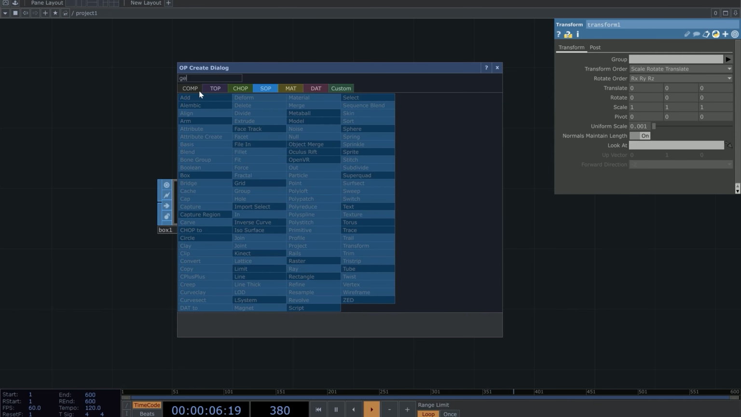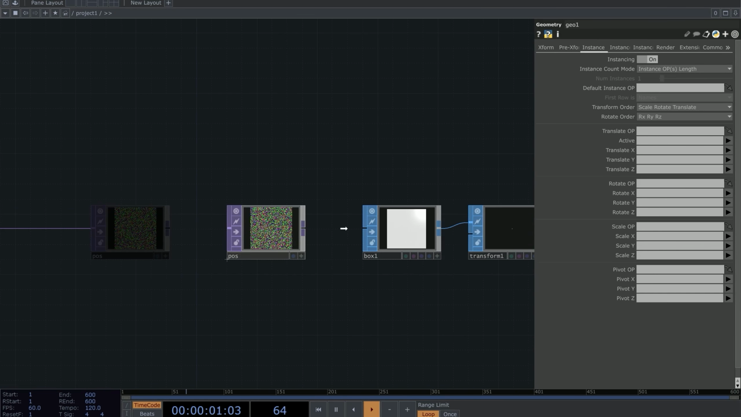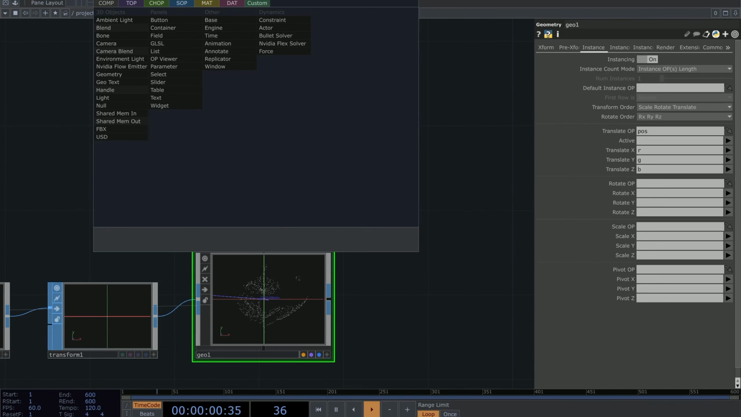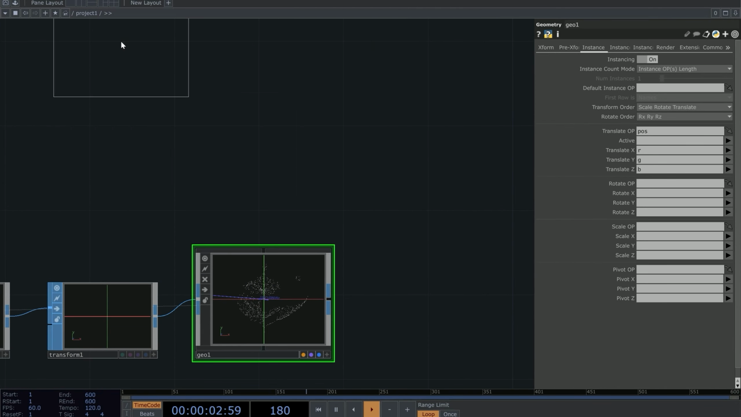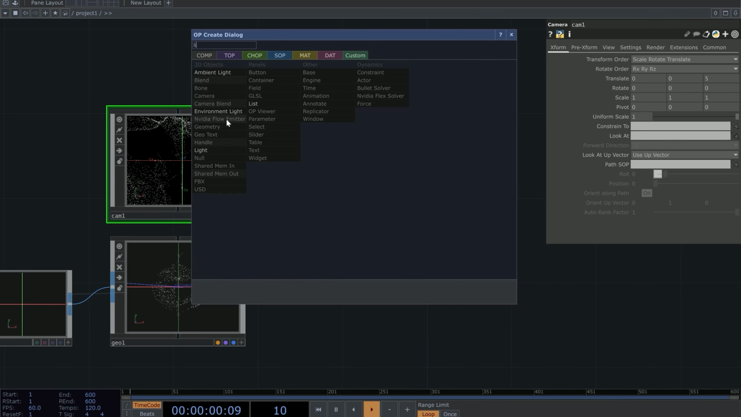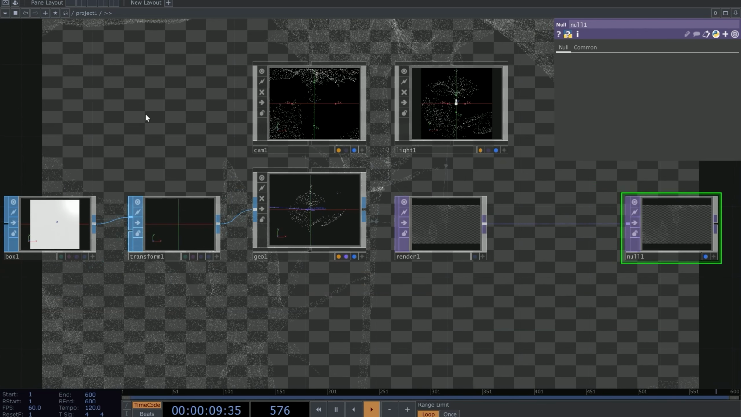And then create a geo. And then throw the POS on the translate op. Then the corresponding XYZ corresponds to RGB. We can see that we have rendered it. Then we create a camera, a light. Then create a render. Then we create a null after render. Render it out.